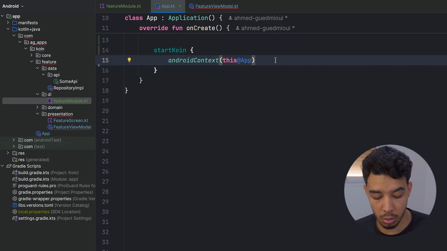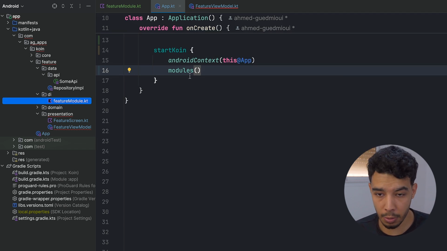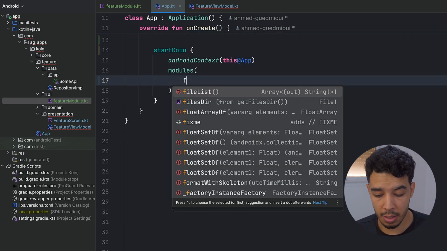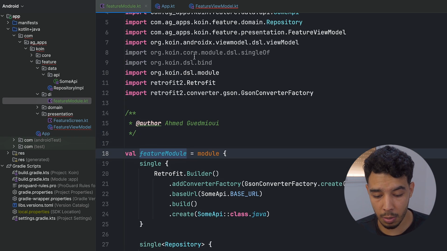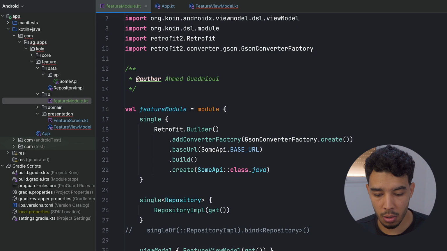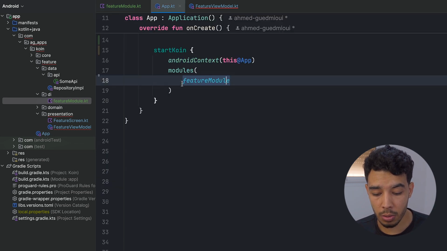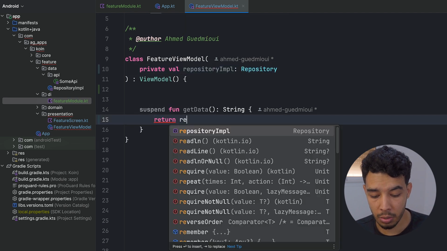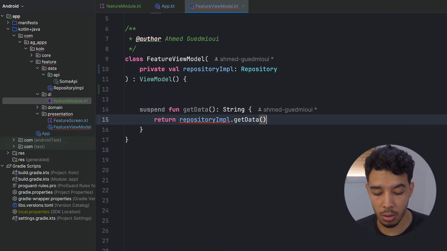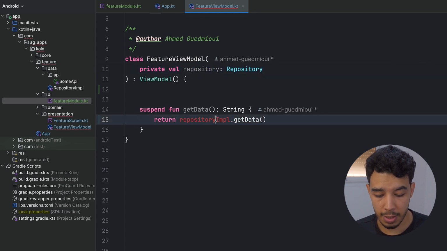The next thing is we want to add our module. Of course, we can have a bunch of modules. Now we have the future module, but we'll also create an extra module later. And that is, for this case, our feature module. Now we make use of our module. We can probably delete these, or let's just skip them since we need them in here. Now we have our module, and we can just get our data, return repository implementation dot get data. Actually, this one is repository like this.